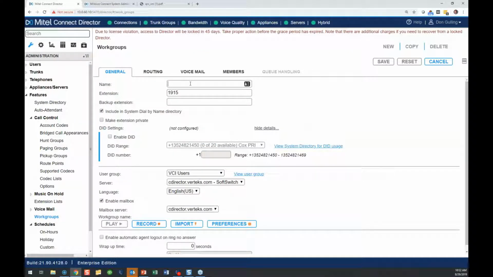Let's call this VCI training. I'm going to leave it at the extension it gives me for now. No need to change that. Backup extension of a workgroup, we typically make a hunt group with the same members. The reason: workgroups live on the server, the Windows instance of HQ or DVS. Hunt groups live on the switch. So by having a backup extension of a hunt group with the same members as the workgroup, you've got redundancy.